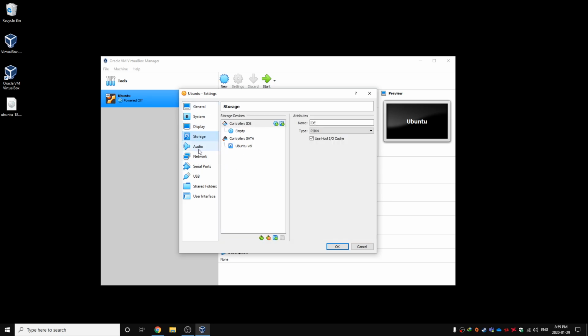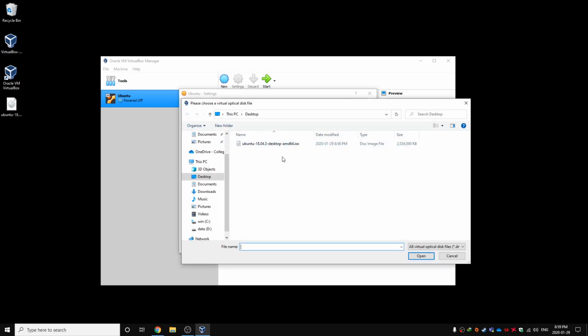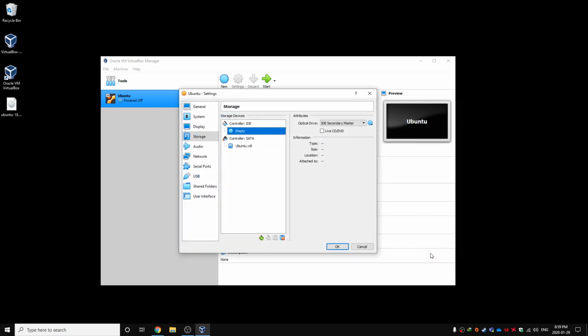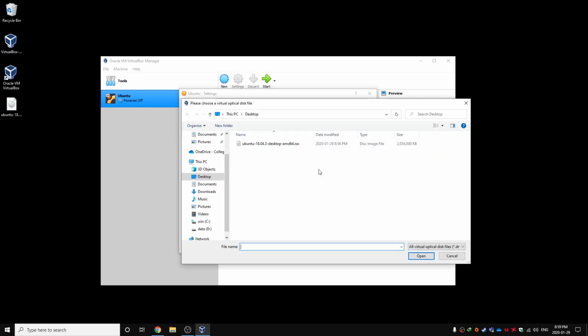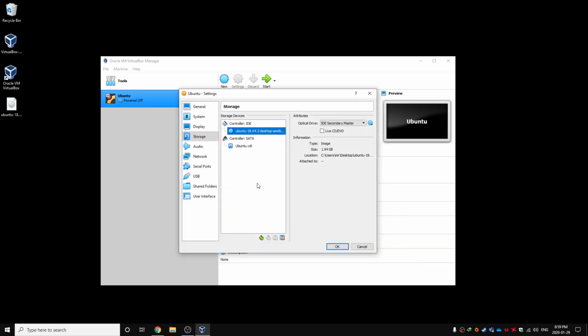So the next setting that we need to change is the storage. Here you have an IDE controller. You want to make sure that you choose disk image here to install the operating system, the Ubuntu operating system. One more time, you select the CD drive, CD disk image here, and choose a disk file, and you choose the disk image that you downloaded.